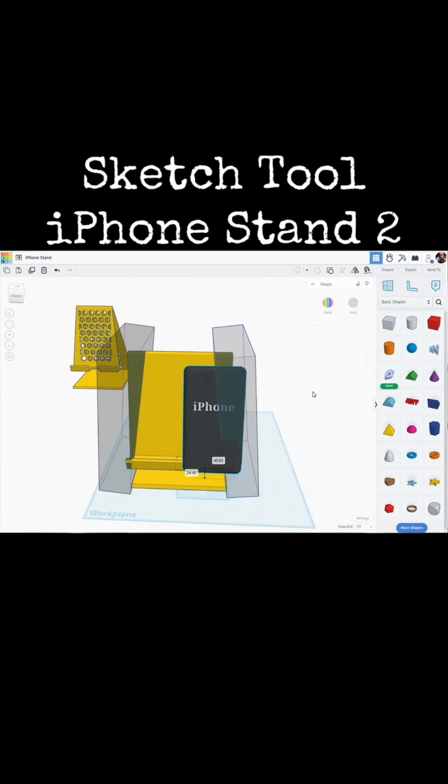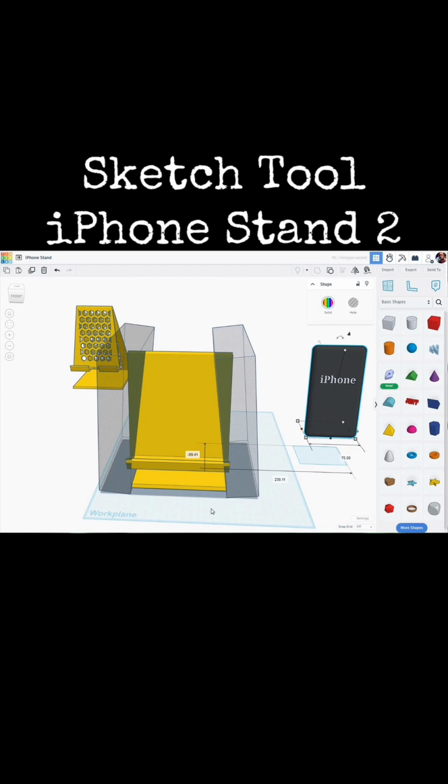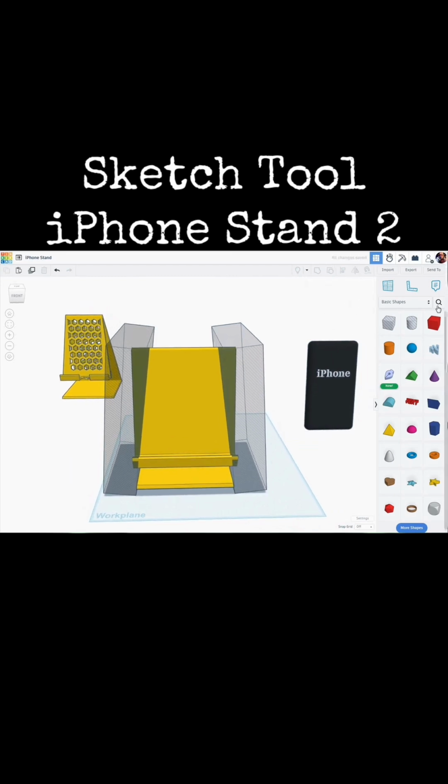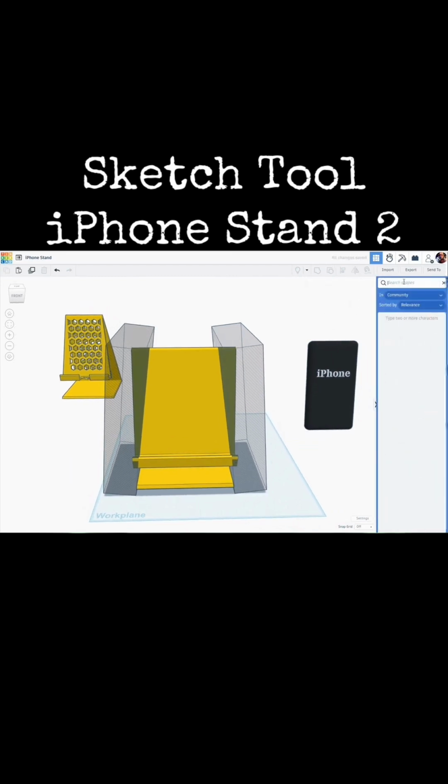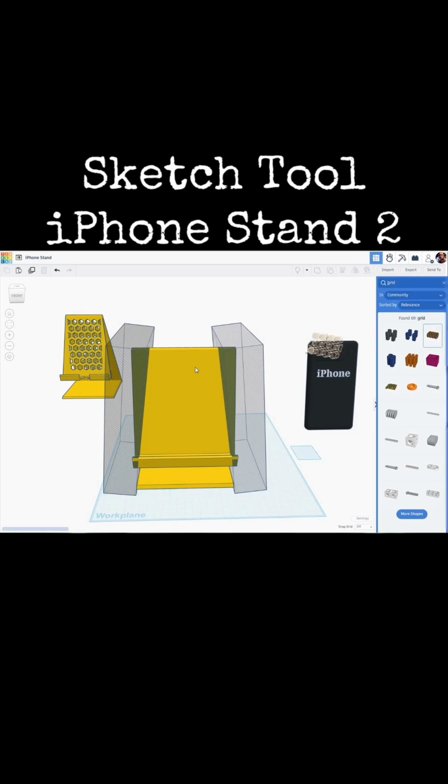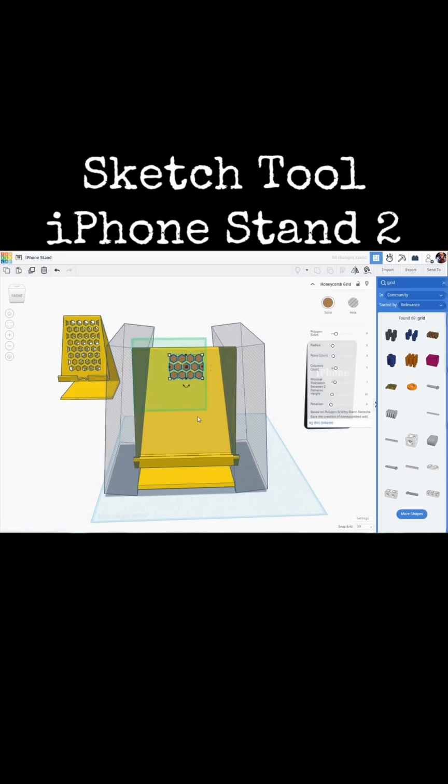Let's move the phone out of the way. Now let's bring in some of our honeycomb grid. We'll go up to search here. We're going to enter the word grid. And we're going to use this one right up here called honeycomb grid. I'm going to bring that out. Cruise it right onto the back of the stand.